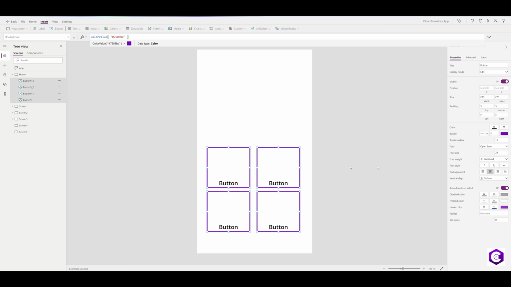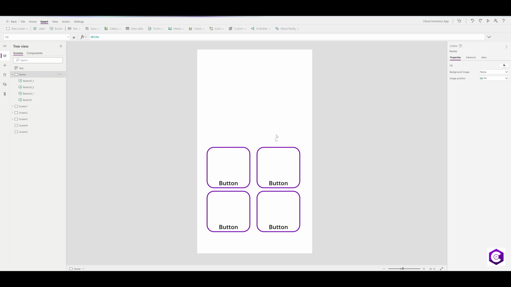Once we have done that, what we can do is we can change the border radius. Right now all the 4 buttons are highlighted. We will change the border radius from 10 to 40. Once we have done that, just click anywhere on your screen. Perfect. So now we have our 4 buttons.